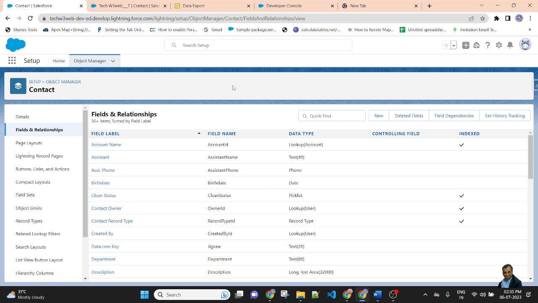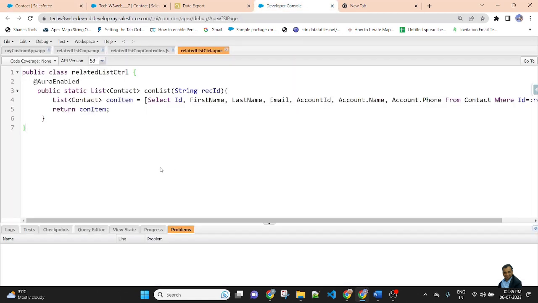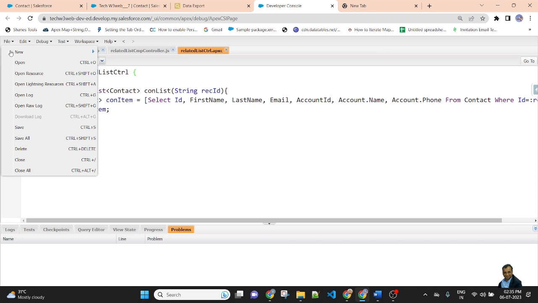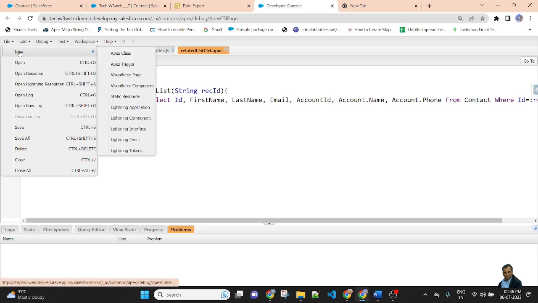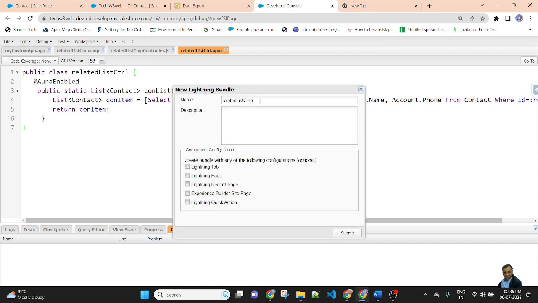So this is my Salesforce org. In the Developer Console, I will create a new component. So File, New, and Lightning Component. And here, write the name of the component. I am writing nestedCMP as the name of the file. And here I am selecting the checkbox so that the interface will be applied on the component.